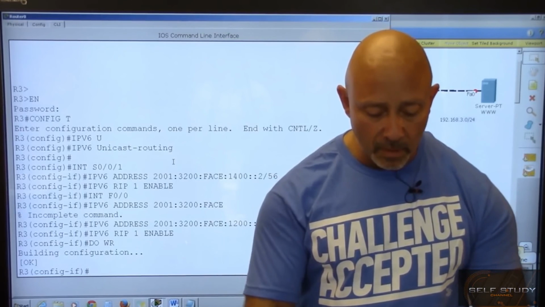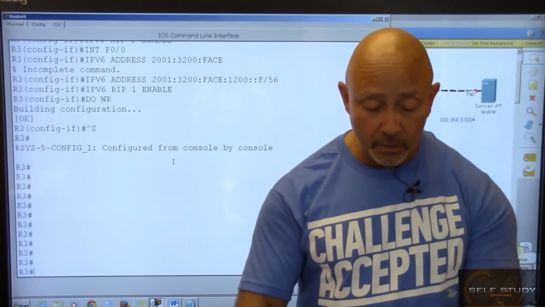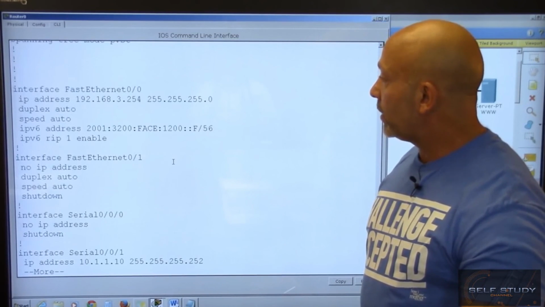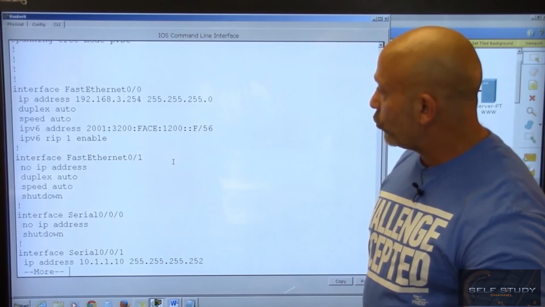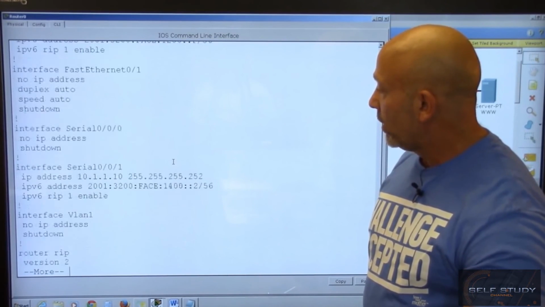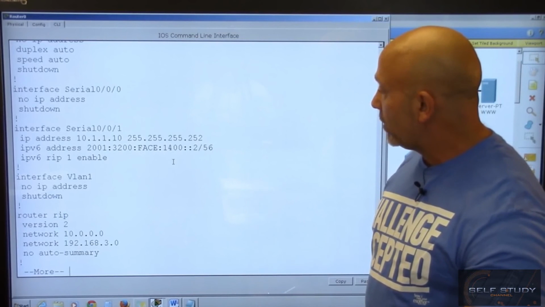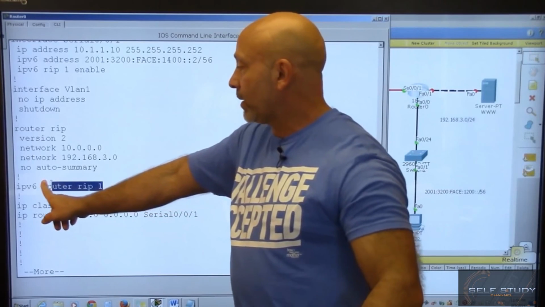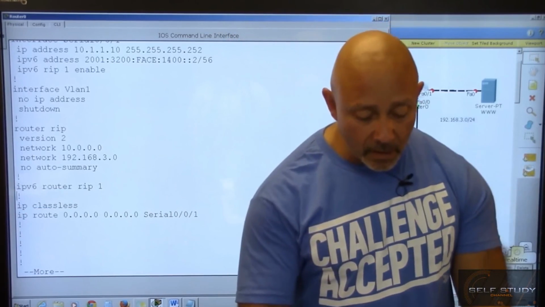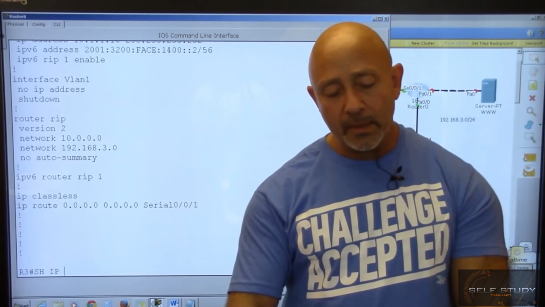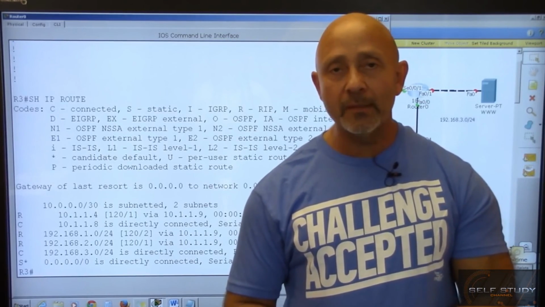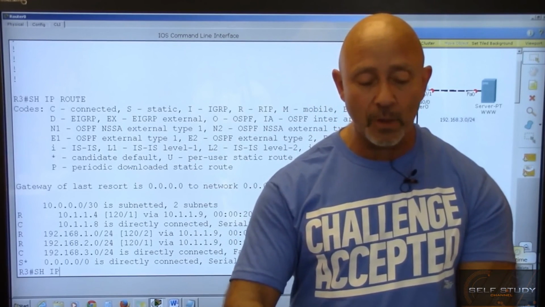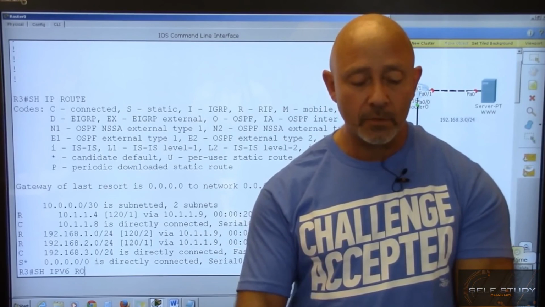All right, let's do a WR. Let's verify that everything is hunky-dory, show start. All right, there's our unicast routing. There's IPv6 for the fast Ethernet, cool. Then we have the 1400 with the 2. And then we have, again, automatically, it does that for you. So let's take a look now at that routing table. Show IP route. Hey, that's that IPv4 routing table. That's correct, because we did show IP route. In order to look at the IPv6 routing table, we're going to show IPv6 route.